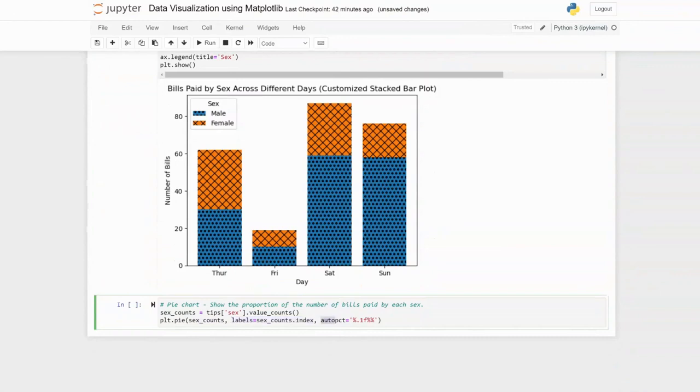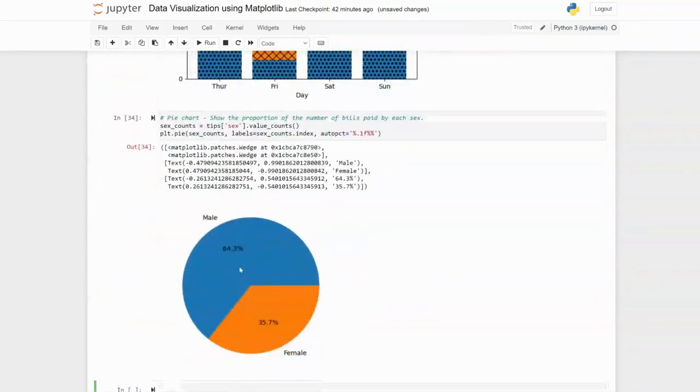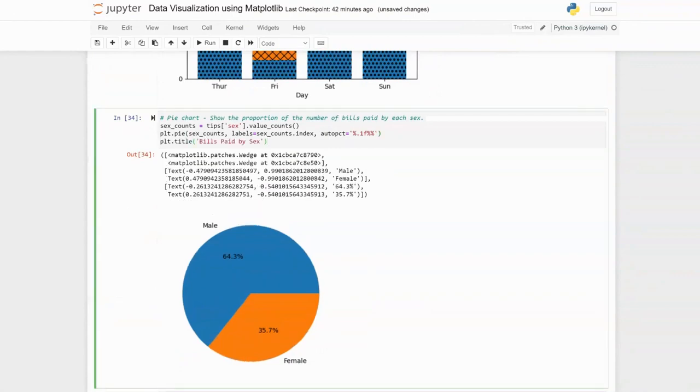And then we specify that we need autopct and we pass some formatting. In this case, we say that we only need the percentages to have one decimal place. And that's how we can do the formatting. So we can execute this. We see we have our pie chart, but there's lots of things being printed here, and we don't have a title. So here you need to include a title, bills paid by sex.